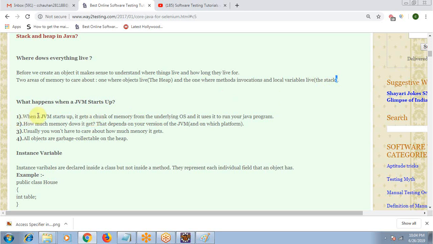Okay. Also, when a JVM starts up, it gets a chunk of memory from the underlying layer, and it is used to run your Java program. How much memory it gets depends on your version of the JVM. Usually you will not have to care about how much memory it gets. All objects are garbage collectible on the heap.